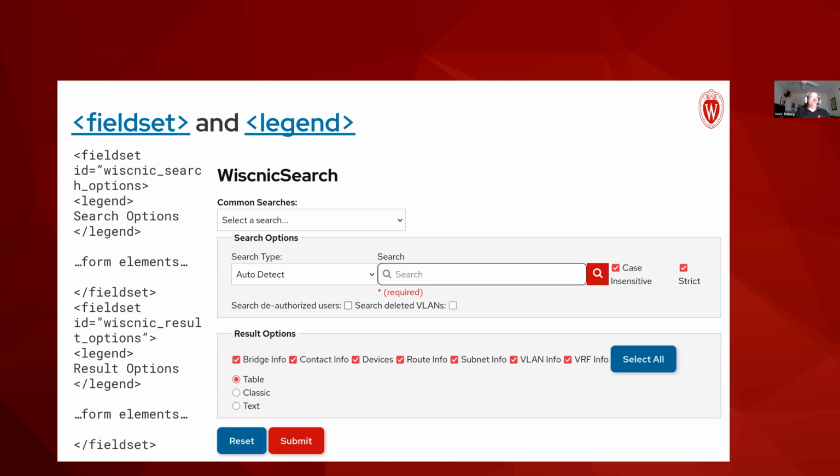So the legend goes inside the field set, and it's what's shown in that top bar. And then again, you can have any number of form elements inside of it. Again, it's a sharp look, and it works well for navigation. And again, because it's a browser feature, tools know how to deal with this better than, say, trying to replicate this behavior with divs and tons of styling.